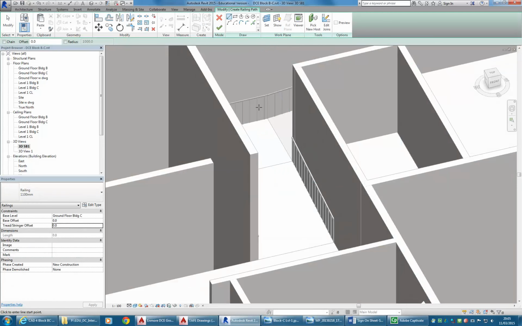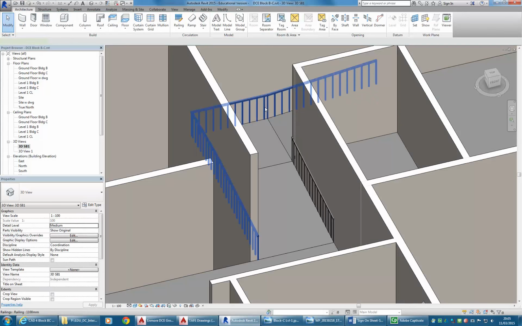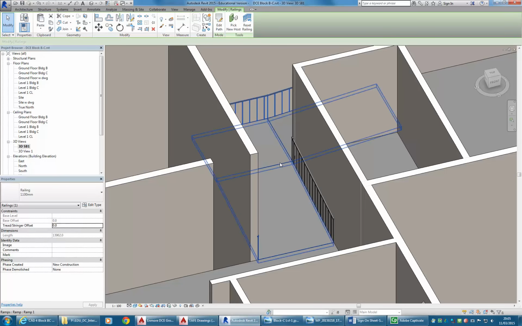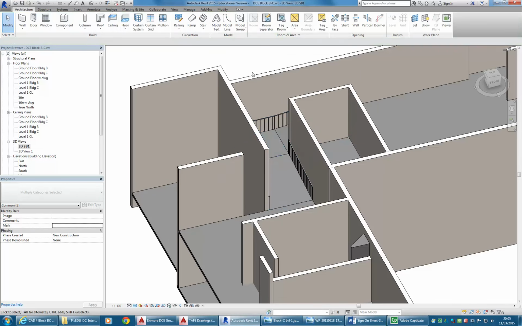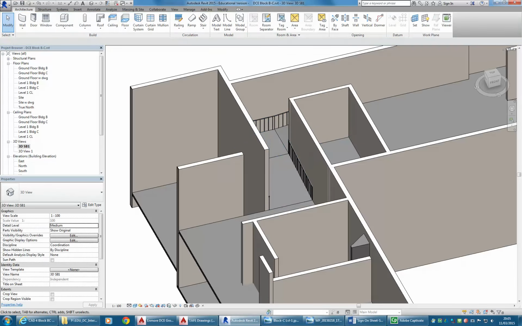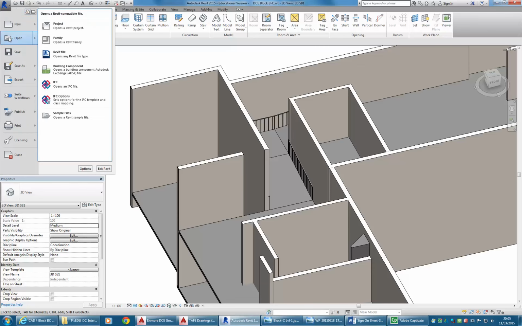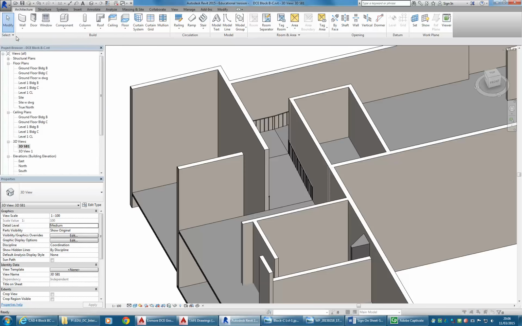So if you don't remember, you can't load those things the way you would normally, using load family, because really they're not typical family. They're system families. So just try to remember that. Railings and ramps and stairs are a bit like floors and walls and ceilings. They're all system families. So to load them, go to open. Don't choose an option, just click on the open button to open any file.